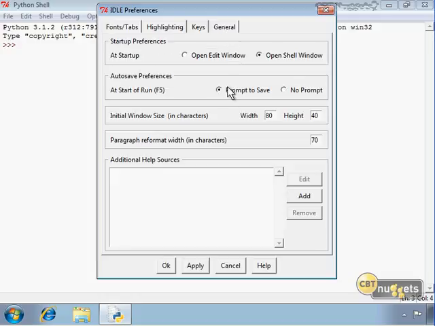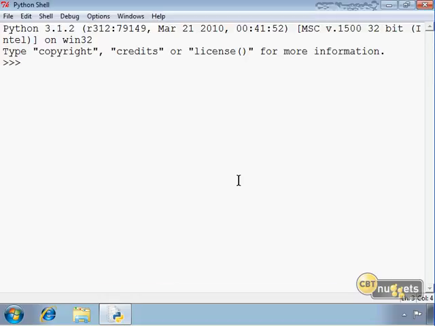And then general, do you want to open to an edit window or the shell window? You see shell is the default. Autosave, which we'll see in just a minute. We can load additional help sources. So pretty straightforward, no question about it. We're going to finish this nugget with how to run a Python program.